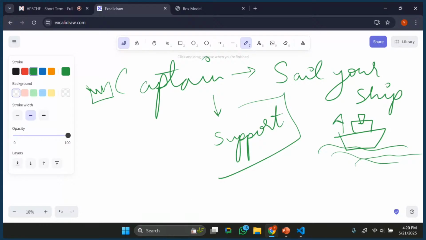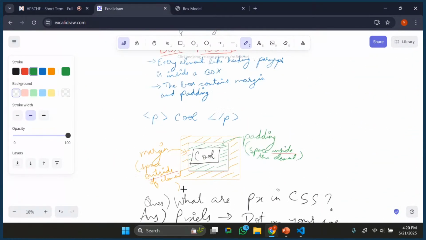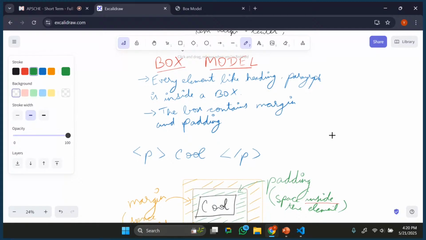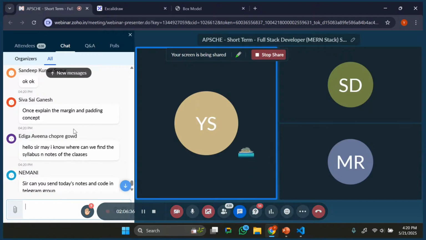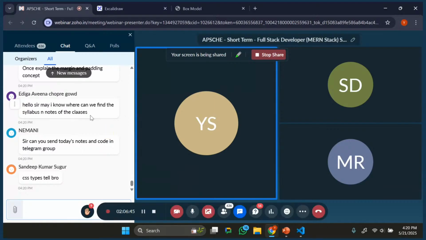You have to do it. You have to understand, and I am making you understand. Please ask. In the office also, when you work as a software dev, you have to ask, guys. Your team lead or your manager will only listen when you ask, otherwise they will not help you. Please make sure that you ask. There is no shame in asking. Good engineers always ask proper technical things. So please ask. Once, explain the margin and padding concept.